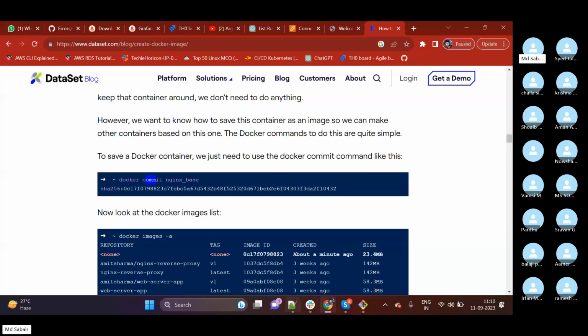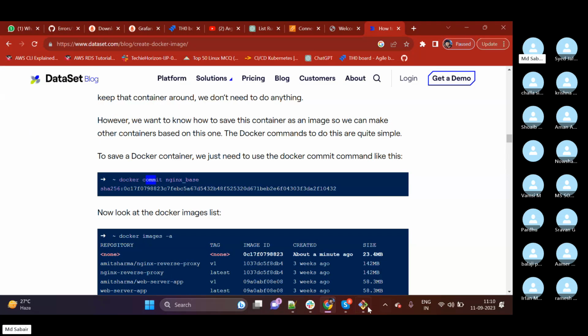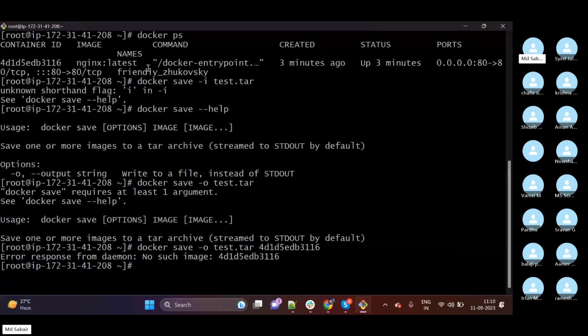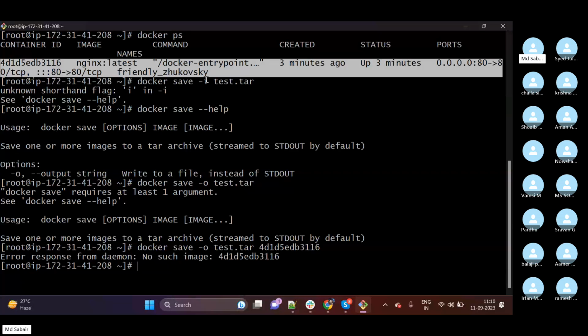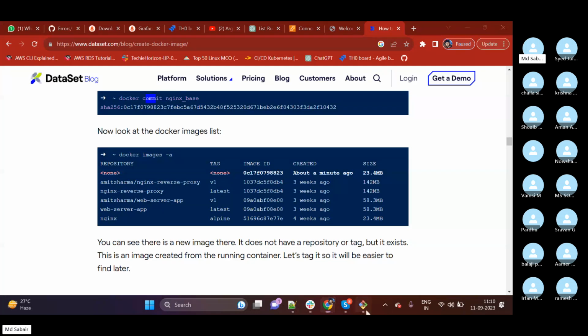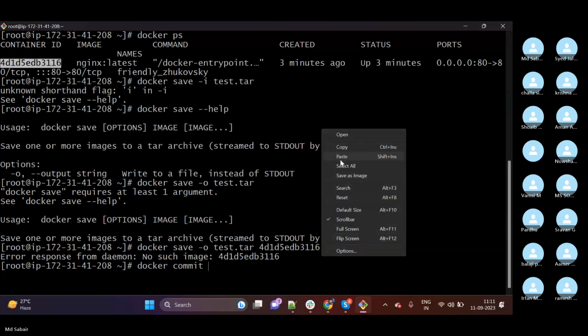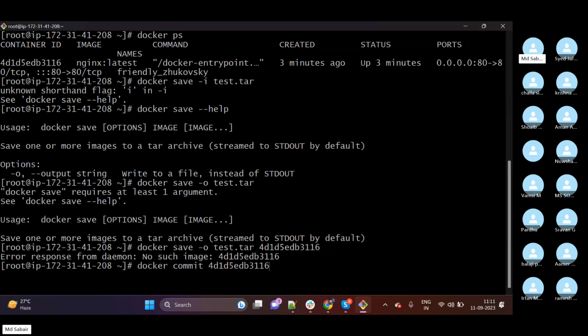Okay, so let me add one more thing: docker save, and then we have docker commit. We can use the docker commit command to save the running containers. From this container, if you want to create your own image, then we can use the docker commit command. So docker commit, and then the container ID.